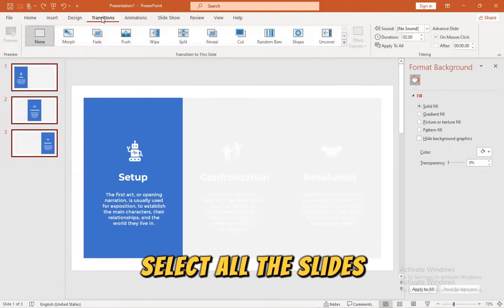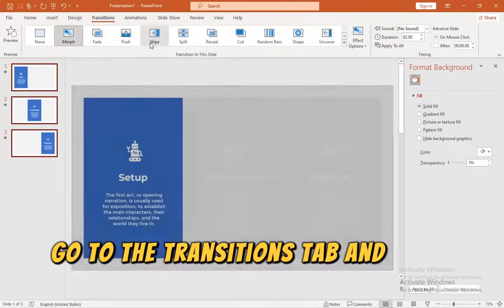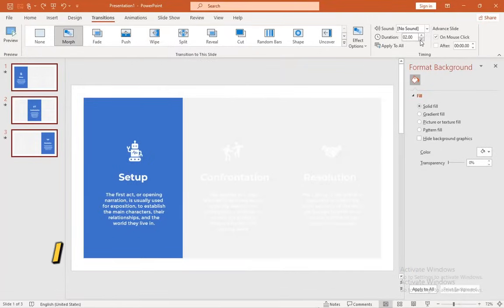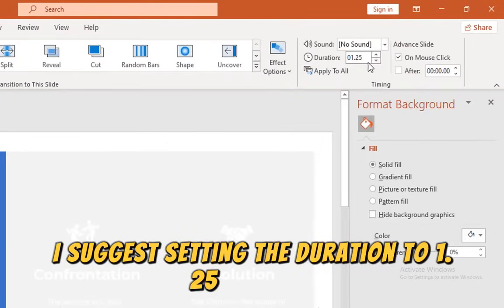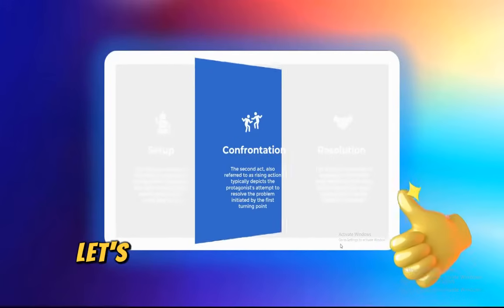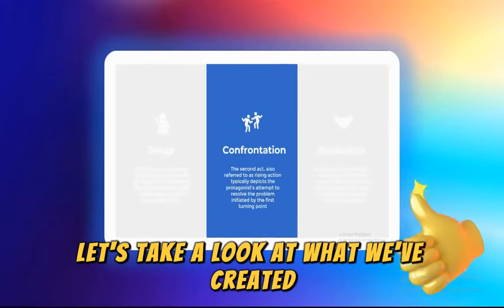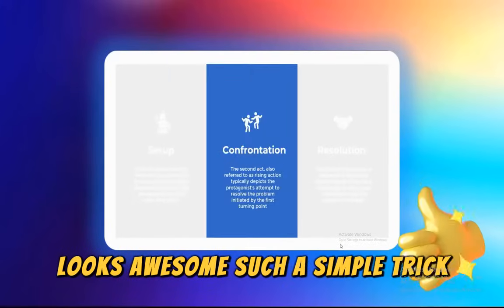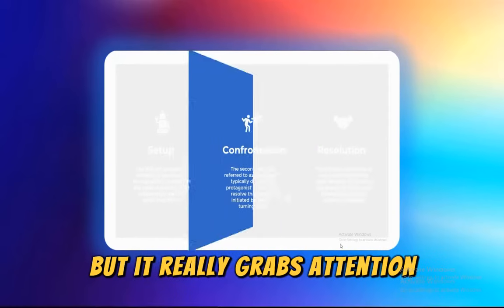Select all the slides, go to the Transitions tab, and click Morph. I suggest setting the duration to 1.25 seconds. Let's take a look at what we've created. Looks awesome! Such a simple trick, but it really grabs attention.